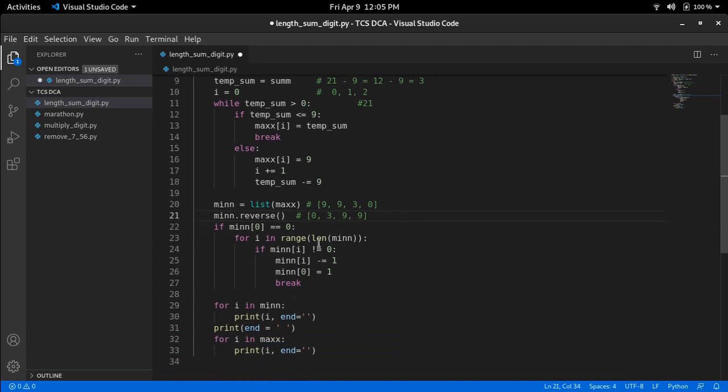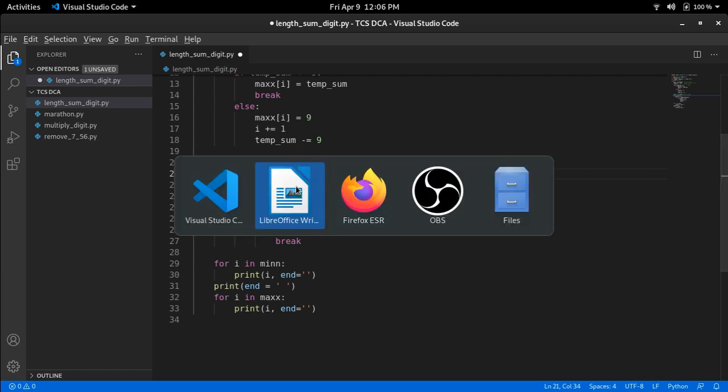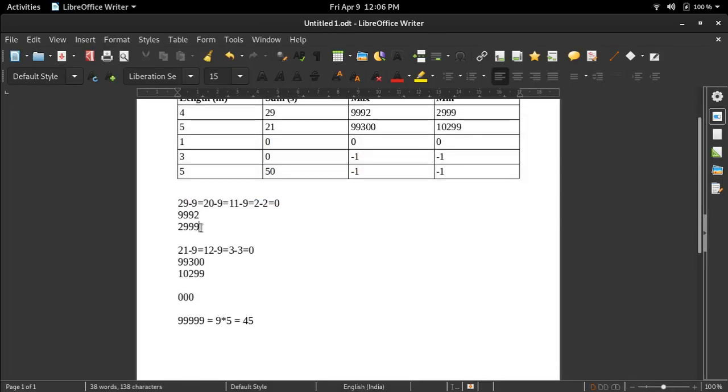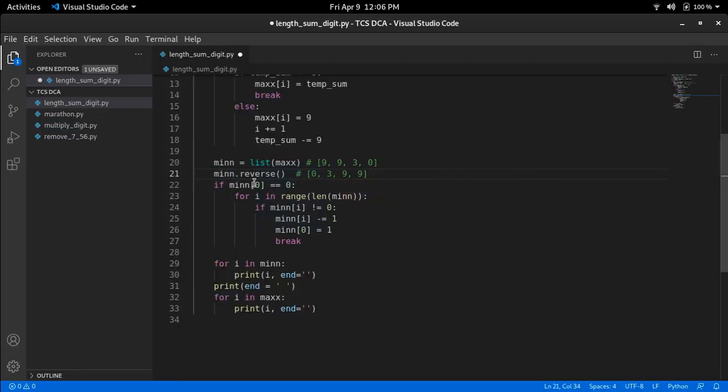Okay, now what we are doing here: if minimum of 0 is equal to 0. As I told, in the first case reversing the value was giving us the minimum possible value, but in the second case, as we reverse the maximum number, we were getting a number like this, which is not allowed. So as I told, we can replace the first number by 1. So this is what we are doing here. If minimum of 0, which is this value, is equal to 0, the condition satisfies, so the loop goes inside.